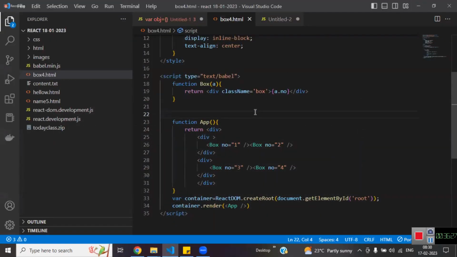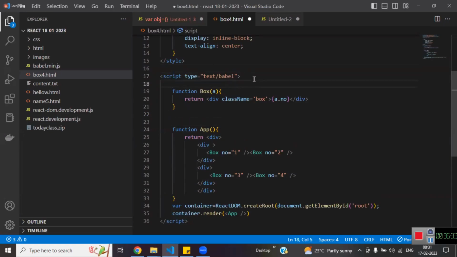Okay, here in this requirement, total how many components are there? Two components. What are those? App component and box component.